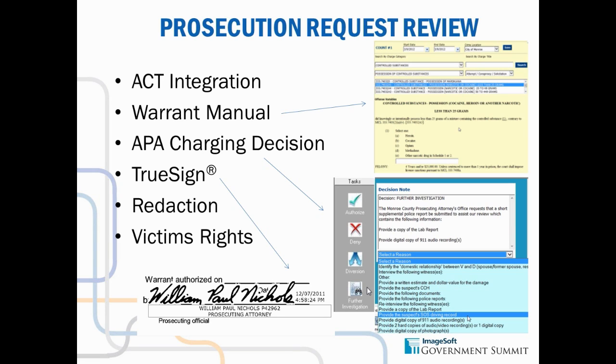The same thing with follow-up. We have a follow-up button with certain canned requests. There's also a free-form field where you can request certain information from law enforcement to follow up. And another nice feature of the system is that it has alerts. We've set those up for 30 days and 60 days.